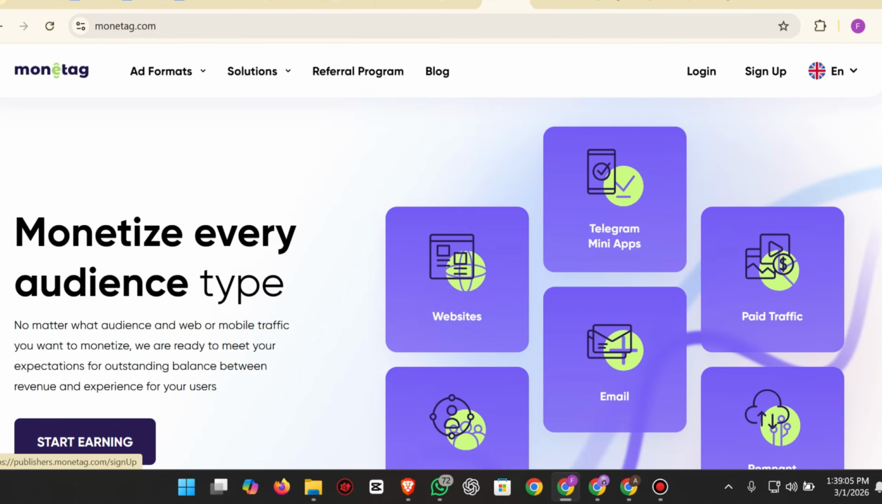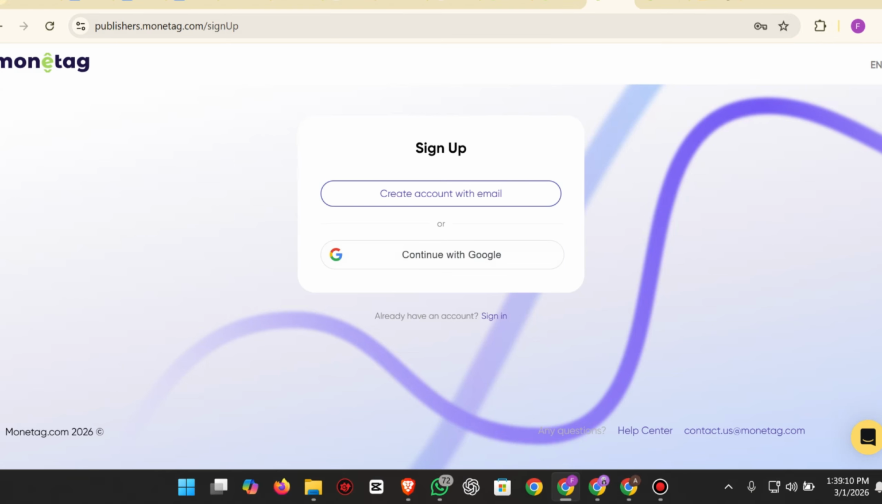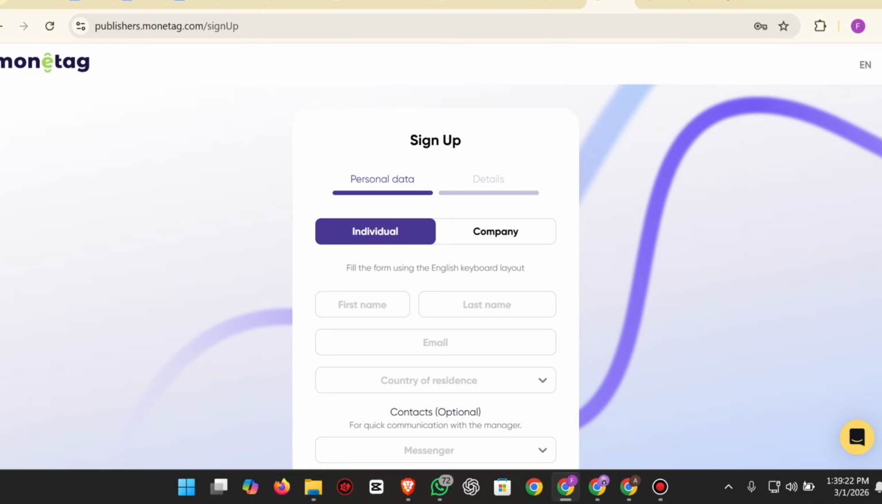Now, once you click on the sign up button, it's going to take you to this particular section here. All right, so this is where you're going to end up. Either you sign up with your Google account or you use a new email account. Let's say I'm going to use a new email account. I'll just click on create account with email. Once you click on it, it's going to take you to this section here.